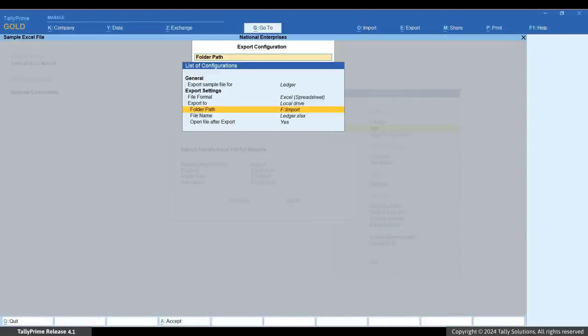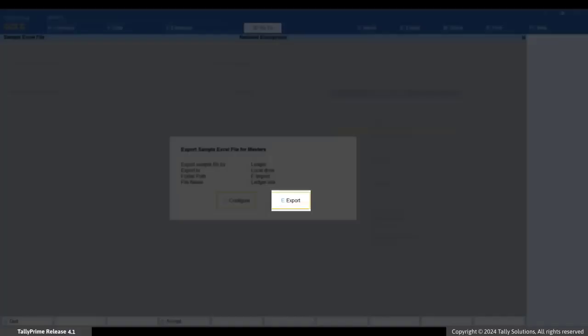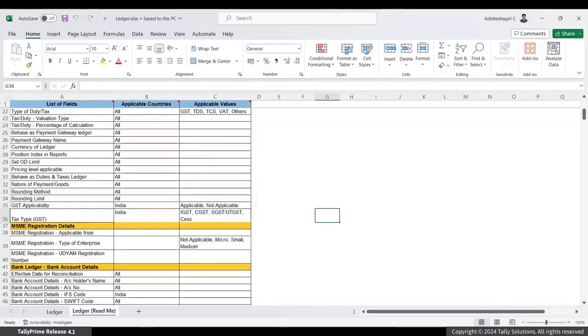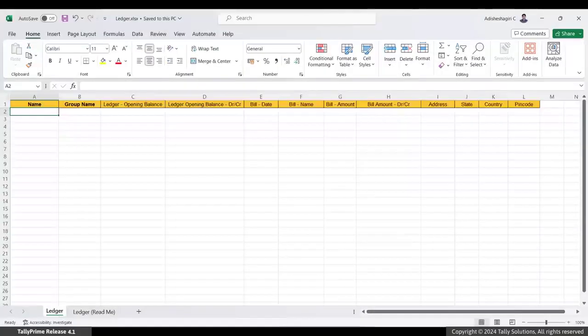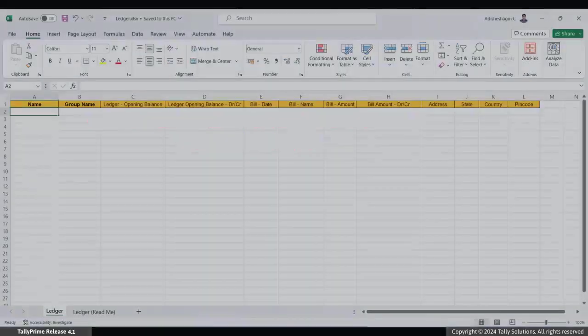Press Ctrl+A to save the changes. Press E, Export. The sample template is exported and opened. Go to the worksheet named Ledger. You will see some default columns. You have to add the columns for the data that you need to import, for example, MSME registration details.